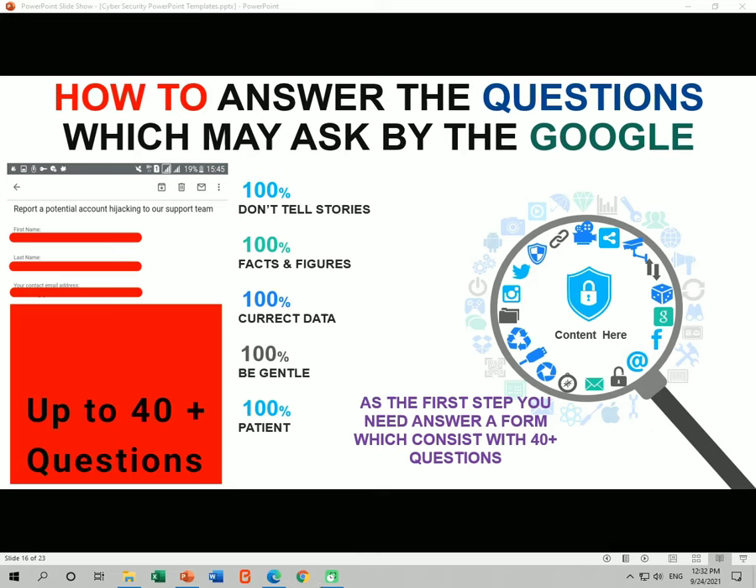Don't tell stories to them, and you need to supply all the facts and figures with correct data. You need to be gentle, and don't argue with them. You need to be patient until you get a reply from them. They have lots of work to do. You need to wait patiently until they reply to your mail.